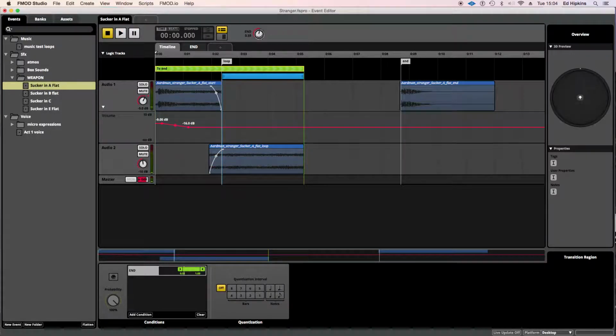Okay, so that's it. It's essentially made of three different elements. You've got a beginning sound, which triggers with the trigger. Then you have a loop. The loop is the most important part of this. Without a perfect loop, it's not going to work.